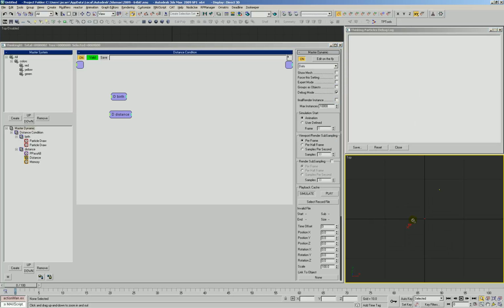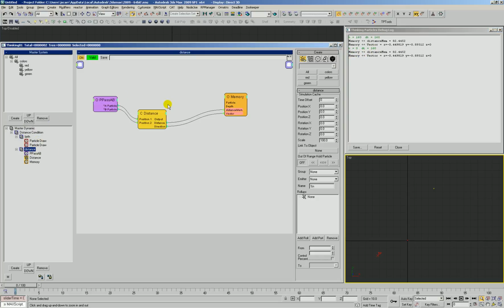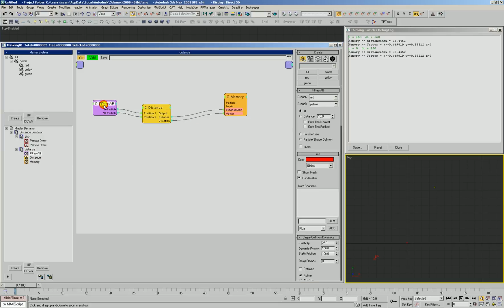Let's actually switch this view to the top view. Okay, and we'll scrub. We went forward one and back one. So here we are now on time 0. There was a time change of 160 ticks. And what we're getting in our debug window is that the memory operator is giving us this distance mem value, and it's also giving us this vector value. And so this is what we want to do so that we can explore what these values mean.